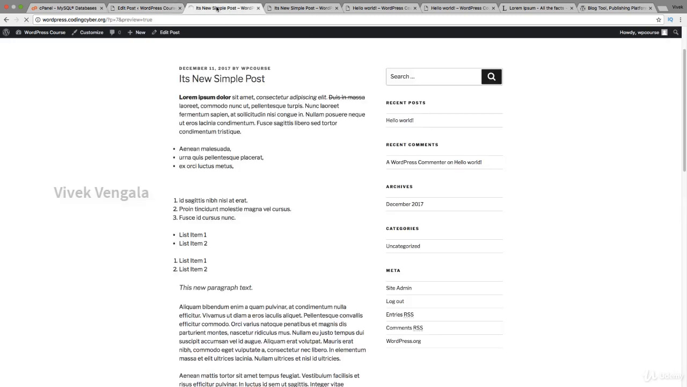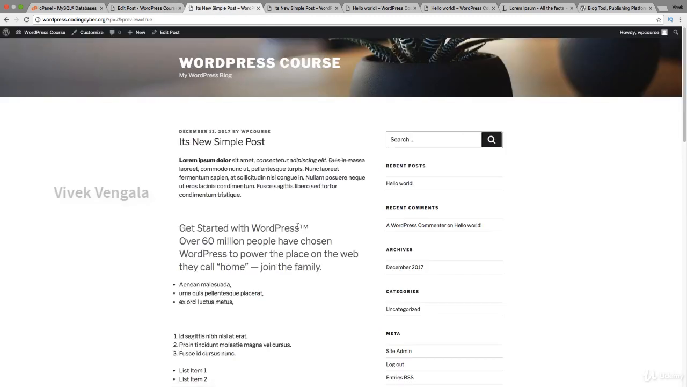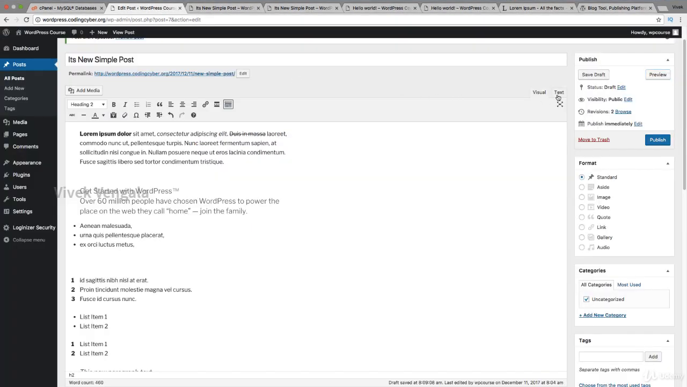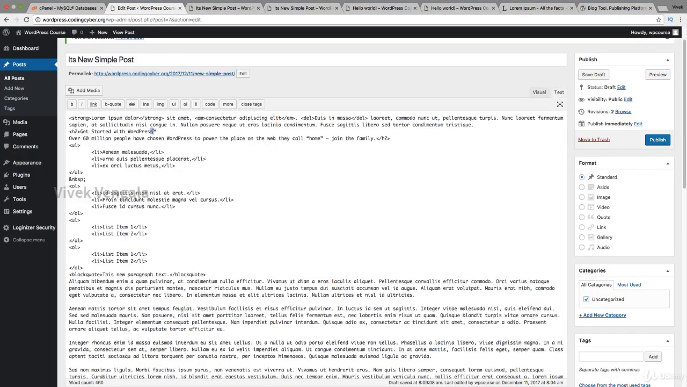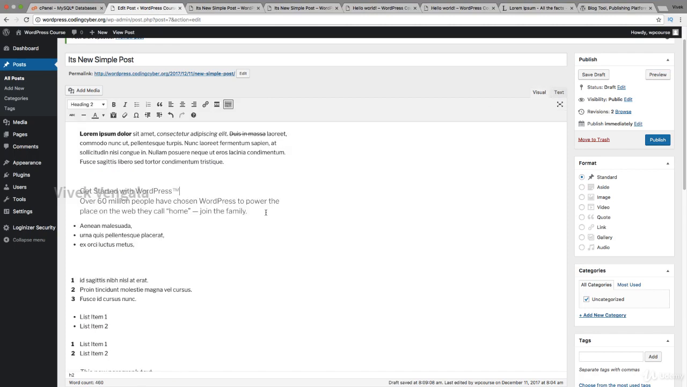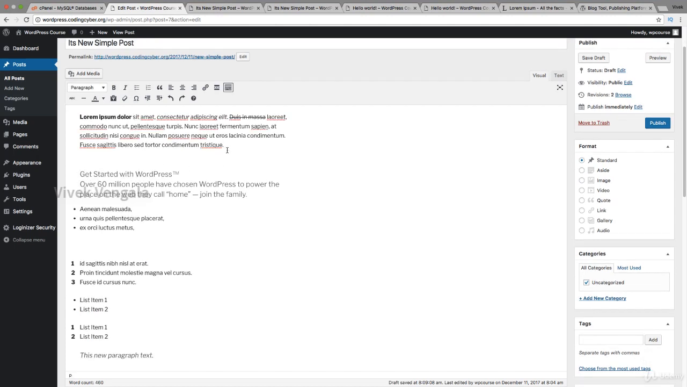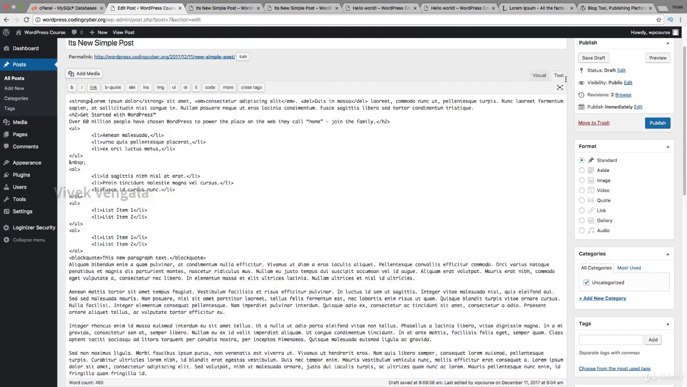If I preview, here it's inserted, and you can see it in text mode. So if you want to include any special characters or anything like that, you can use this option. And if you have applied any formatting options, for example bold, italic, and strikethrough, if you go to text mode, this is a strong tag, this is an em tag, and this is a delete tag.